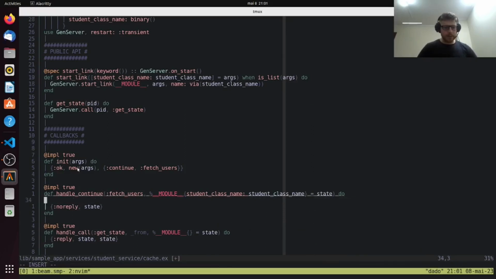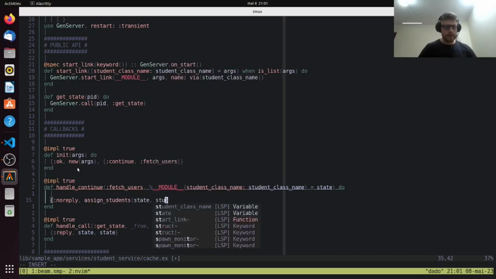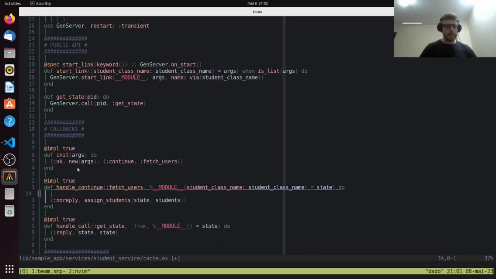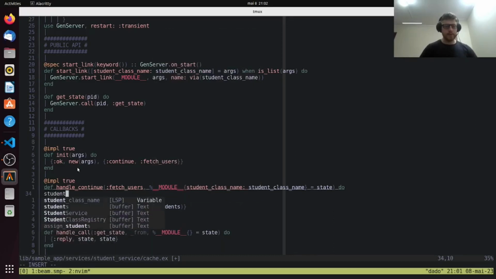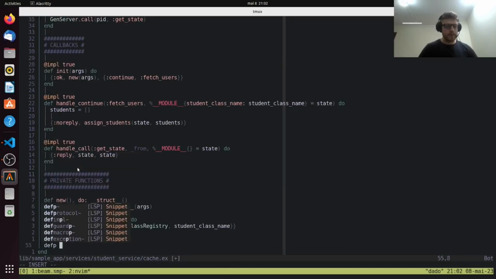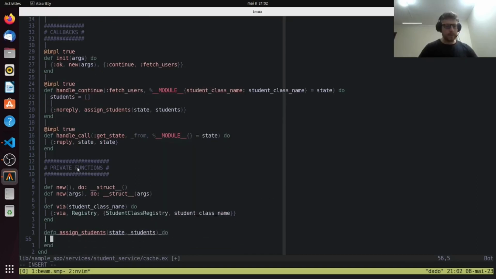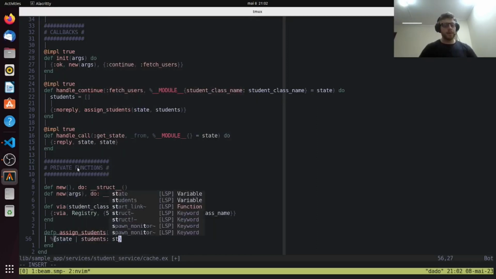and here we probably need to assign the students to our state. So assign state and students. Here we don't have students, so let's have students receive an empty array for the moment, and we don't have this function up to now, so let's define one here, defp, and students, and we have here the state and students, and let's use the struct syntax to update the state. So state and students, and let's put here students.